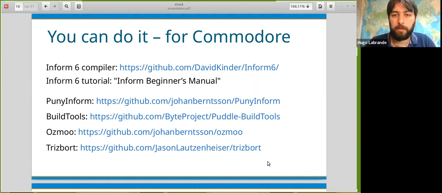The first thing is you need to start using Inform 6. So you need the compiler, which is on David Kinder's GitHub. And then you can find a tutorial. For example, the Inform Beginner's Manual is a 200-page book, I think, but it really takes you by the hand and makes you do 3 different full games of increasing complexity. So it's a great resource to start. And then you can also download the Puny Inform library on Johan's GitHub, which has basically the exact same functionality as other libraries, but it's much faster, so it'll run better on your C64.